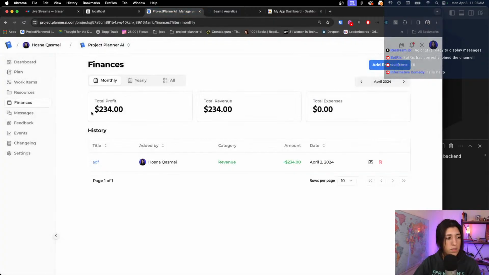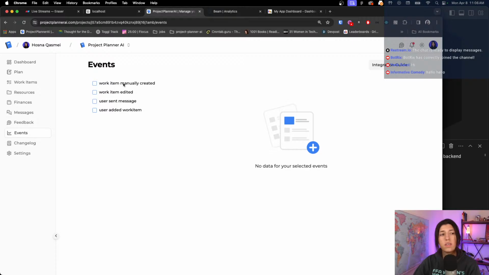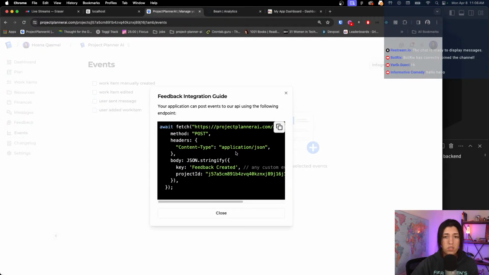Another thing, Cody has been working on adding events to Project Planner AI, so rather than have a third party like PostHog or Beam or Plausible or Google Analytics, we have our analytics right within our platform, and you could see how to integrate that into your project using the integration guide. I think this would be a pretty cool feature because, like I said, it saves you time from jumping around and you don't have to pay extra for another platform.